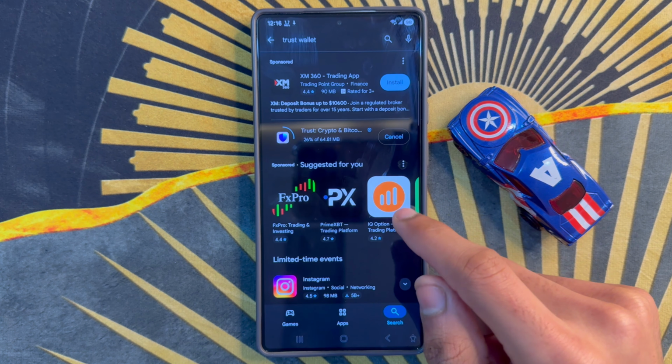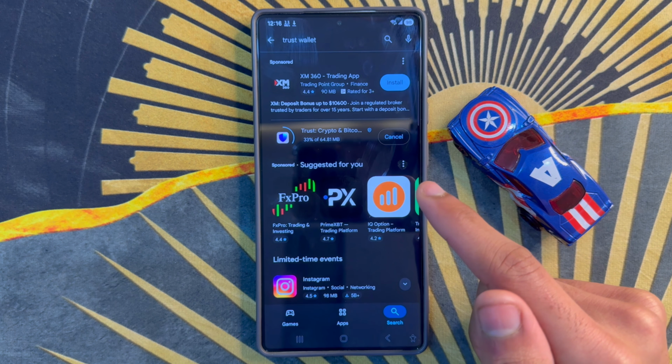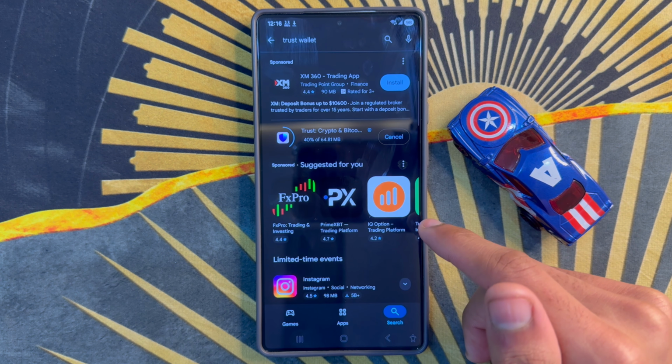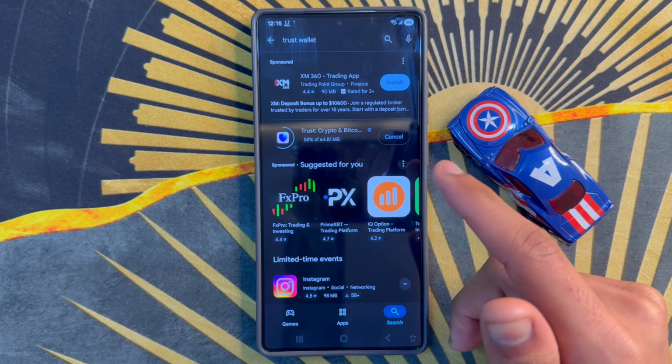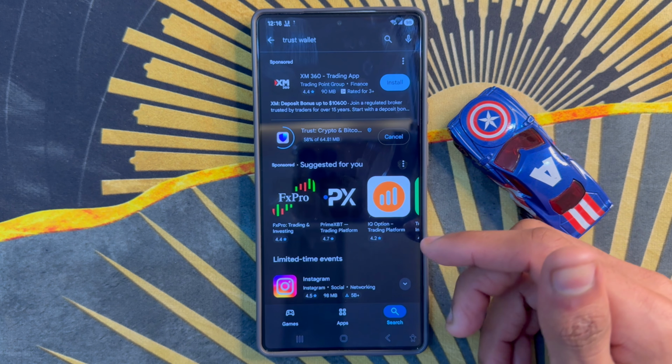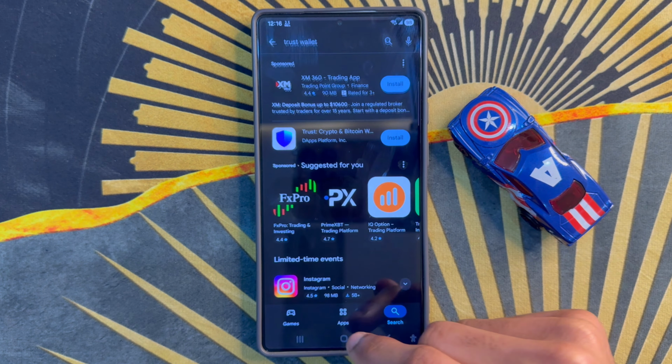After the process, you will see your app is showing on your app screen. And if you want to use it, click on the app and open it, and you can use it. After the process, go back to the home screen.